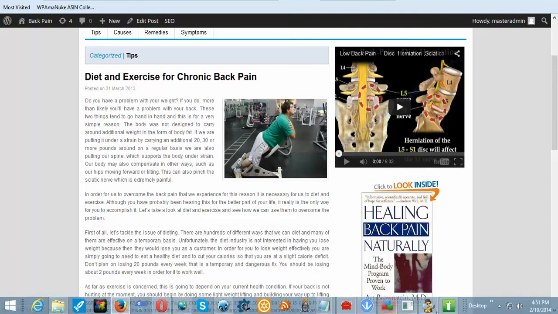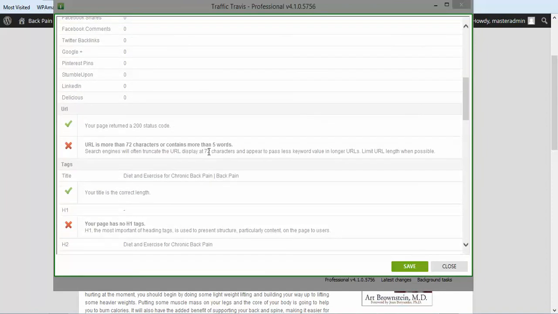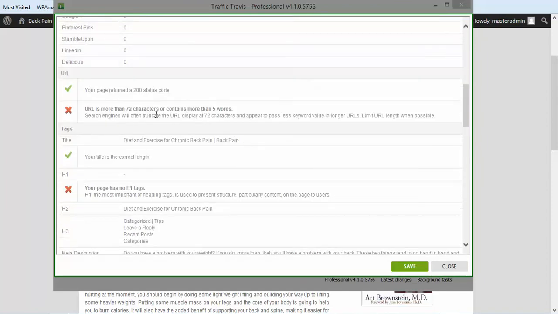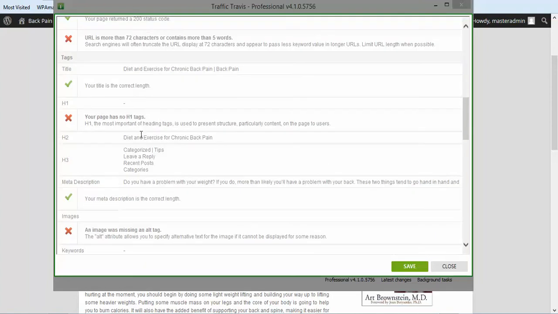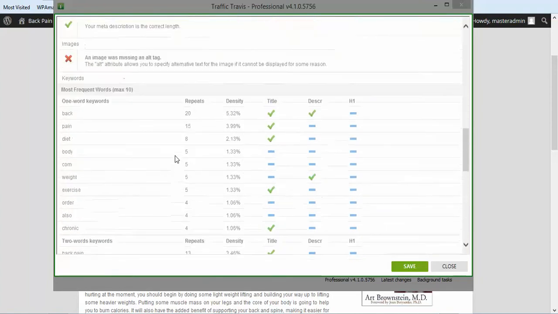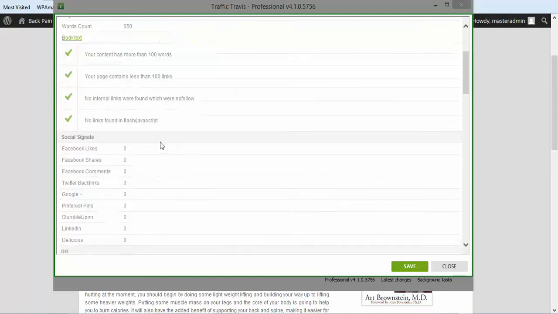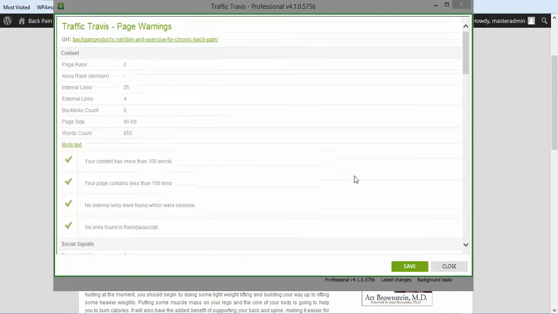So if we go back to Traffic Travis, this is the page we're talking about. Come down to each post and take a look at this and see what it suggests to you. It's going to suggest a bunch of things that you may need to do. But first, you want to go in and SEO optimize the post to what you think needs to be done, following my video that I did on that, and then come back here and look at each individual post in Traffic Travis.